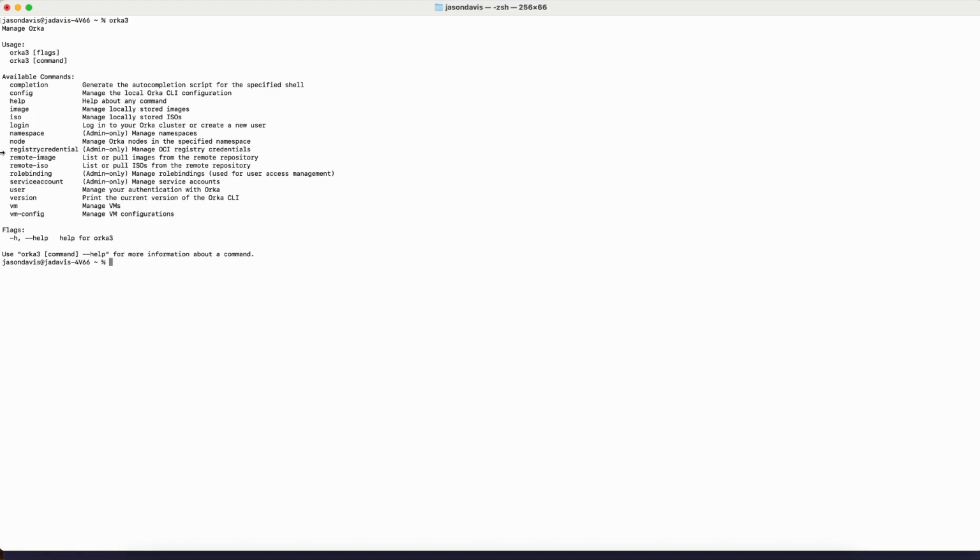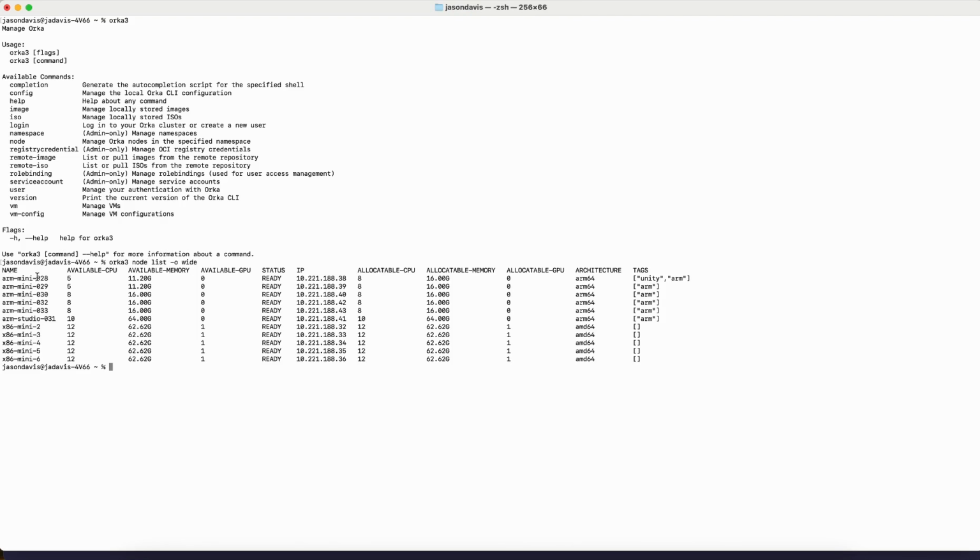We'll start off in the Orka 3 CLI. There are three main objects that we'll interface with: the physical nodes, which house the compute and memory resources, the VMs, which are the runtimes that are currently active, and the images, which are the templates we use to start the VMs. All right, let's start off by listing the nodes that are currently active in the cluster.